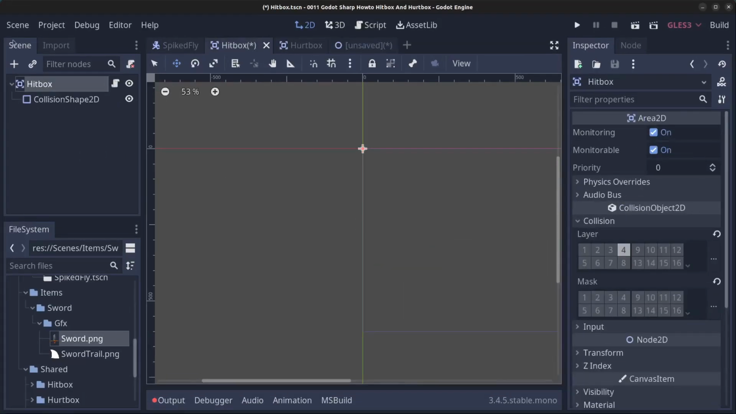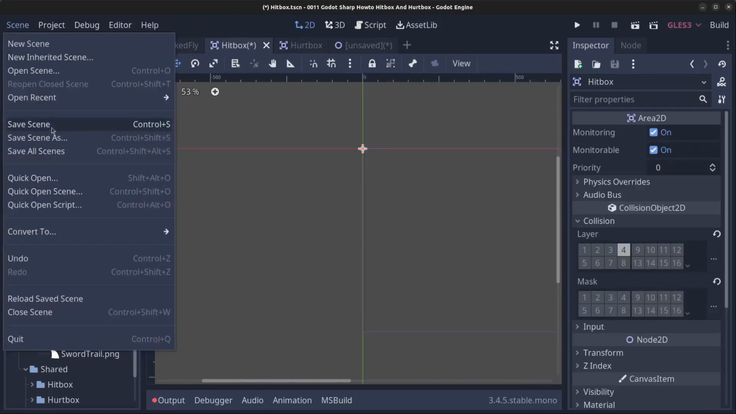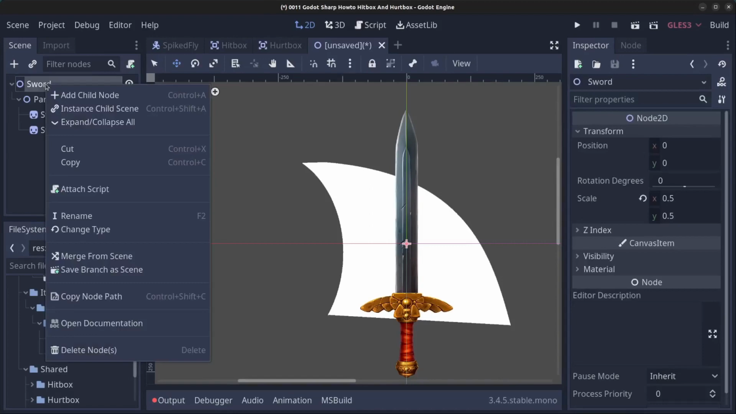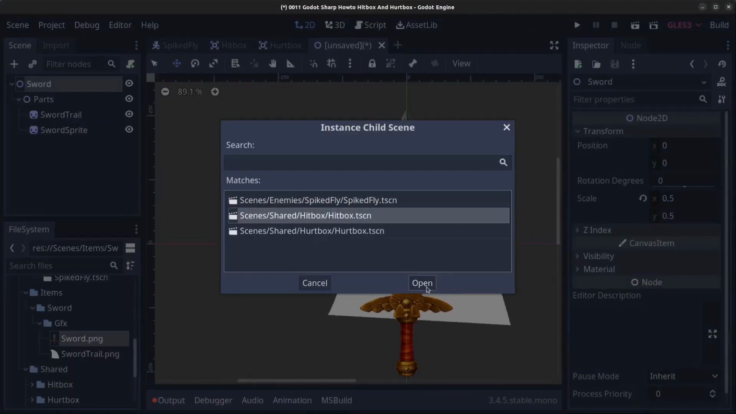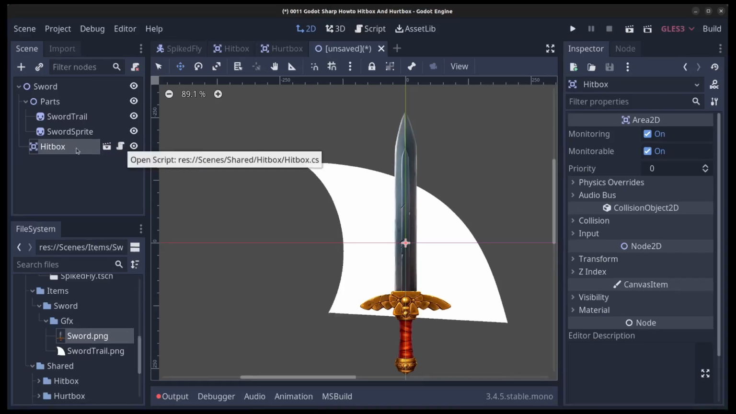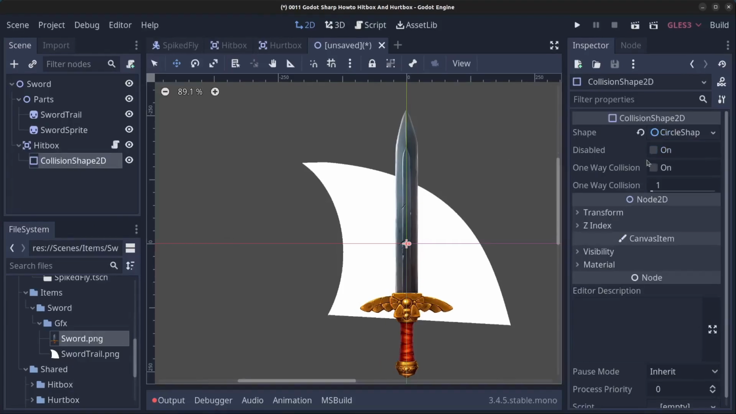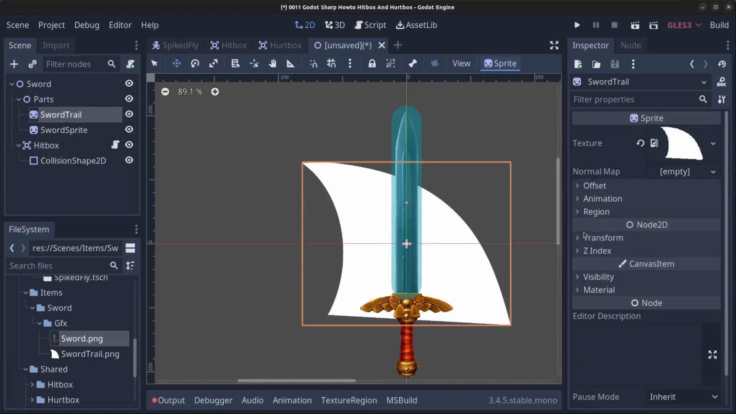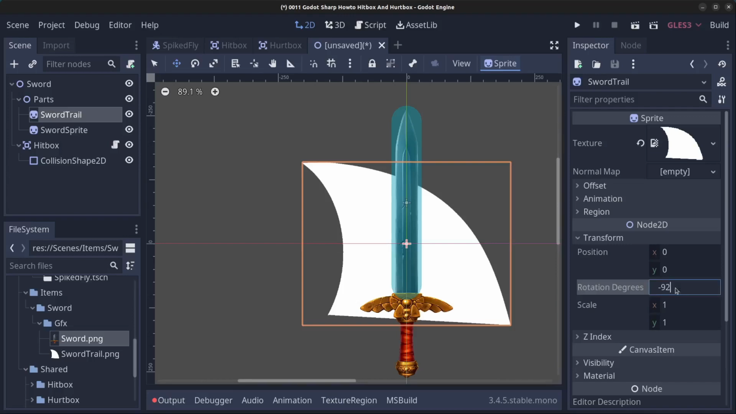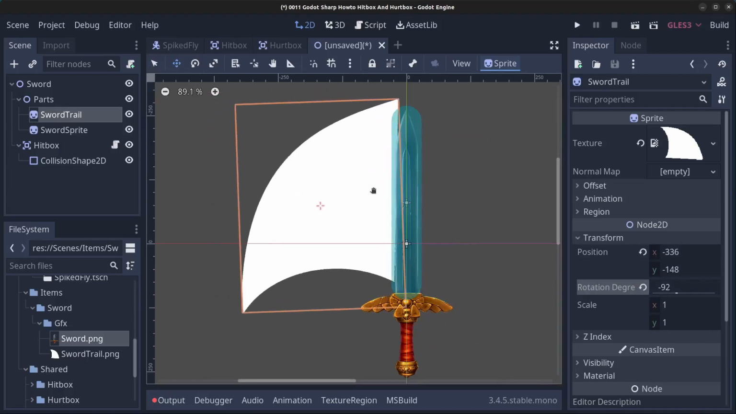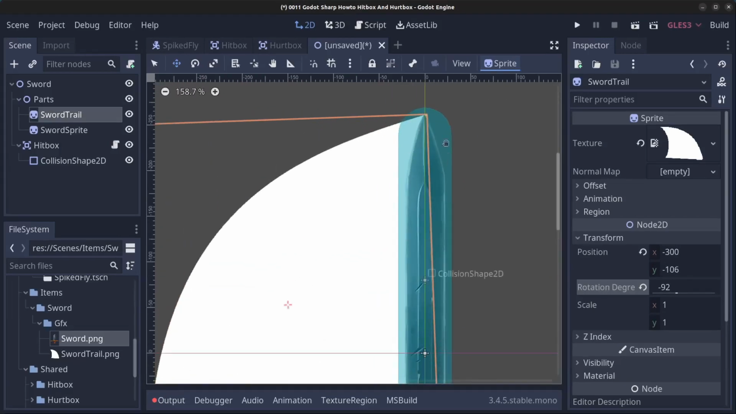And we also need to save the hitbox here. We forgot to do that. So right click the sword and click on instantiate child scene and find the hitbox and click on open. Now right click the hitbox and click on make local. Click on the 2D shape here. Change this guy to be a new capsule shape. And let's make him bigger and broader. Something like that. Click on the sword trail here and let's click here on transform. Minus 92 degrees. And let's move this guy a bit here to the side. And it's going to be hiding behind the sword like this.